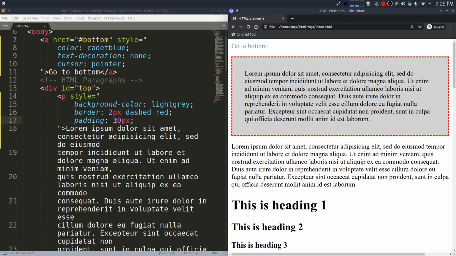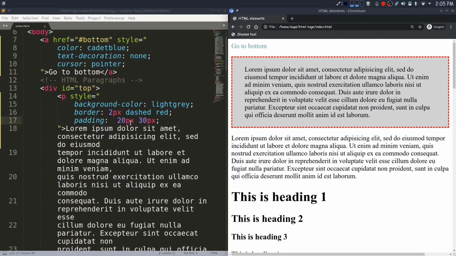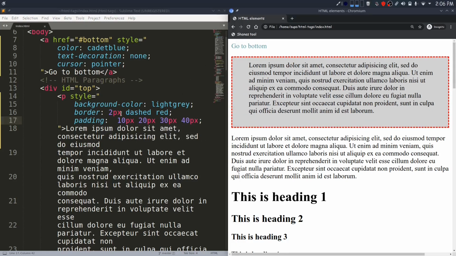If we give only one value to the padding property, it will apply this padding to every side of the element. But if we specify two values, it will give the first value to top and bottom and the second value to the left side and right side. We can specify four values too. You can see the first value is applied to the top, the second value is applied to the right, the third value is applied to the bottom, and the fourth value is applied to the left side. So it is T, R, B and L.